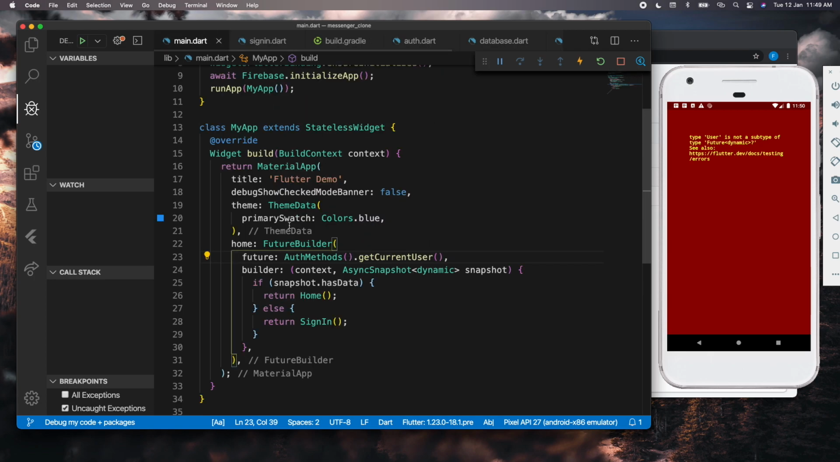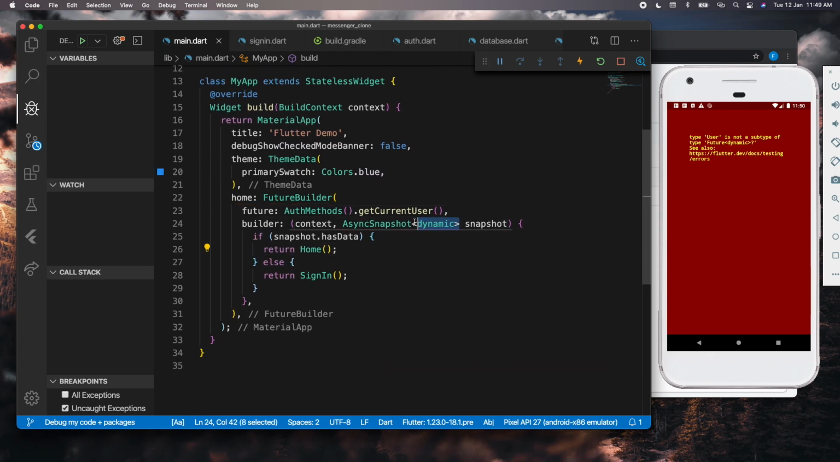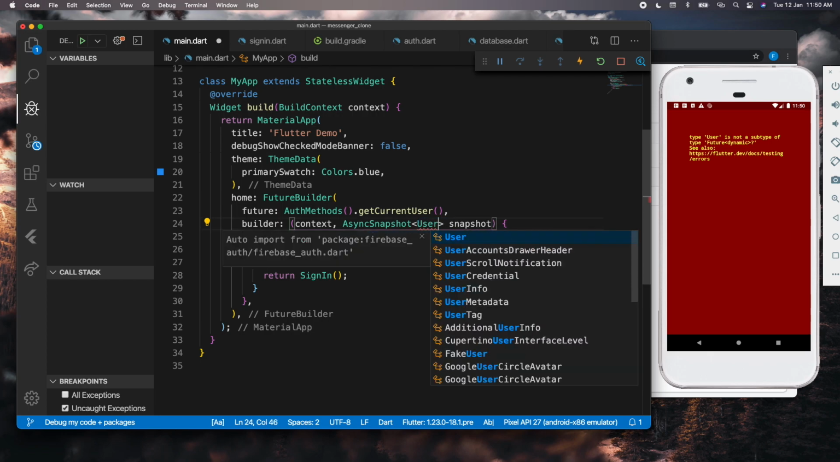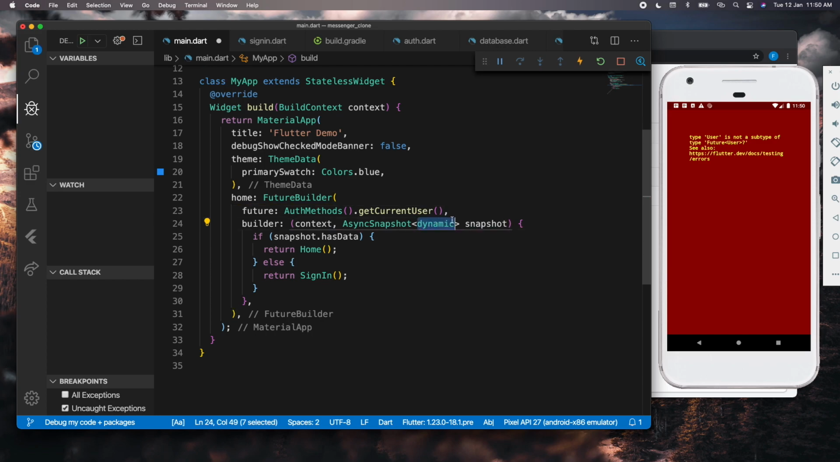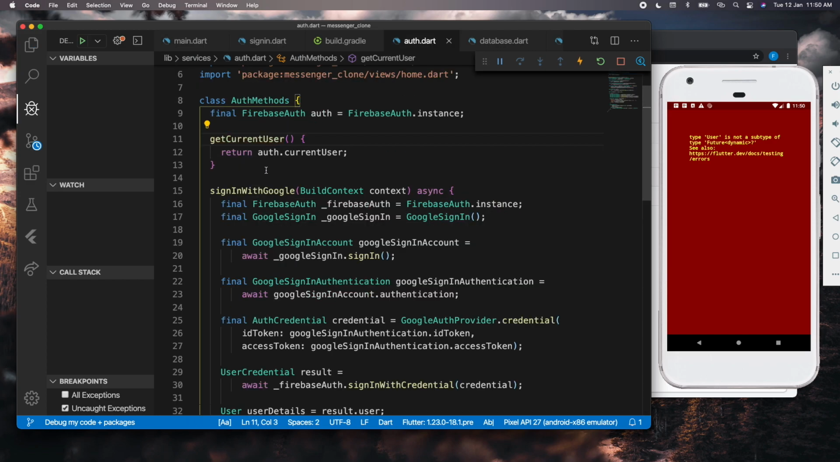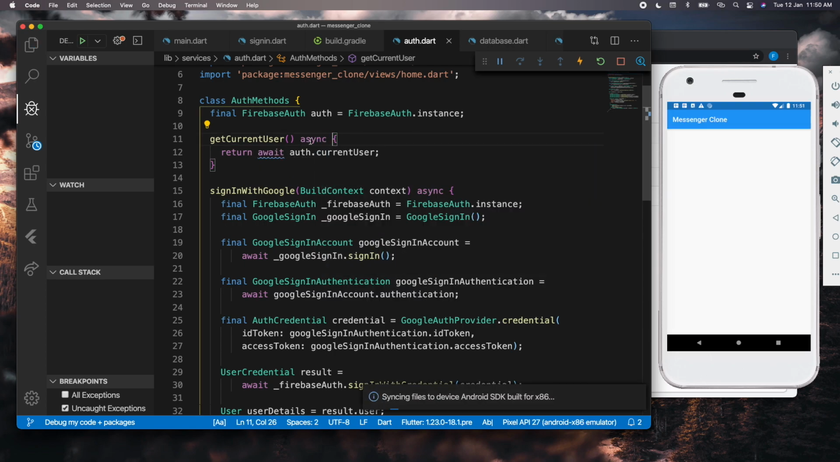If I go back to the main.dart, if I just replace the dynamic with user, what am I missing? It's saying the type user is not a subtype of future user. If I go in here, if I use await and asynchronous, will that fix it? Yes, it does. So that was the problem.